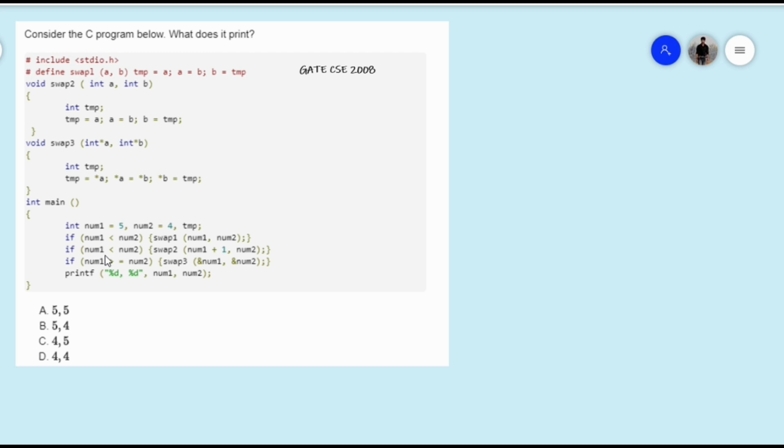Okay, so we will check here again. Num1 is less than num2, 5 is less than 4? No, this condition is also false. So here we will check this condition. Is 5 greater than or equal to 4? Yes, of course 5 is greater than 4. So we will operate or execute this code.